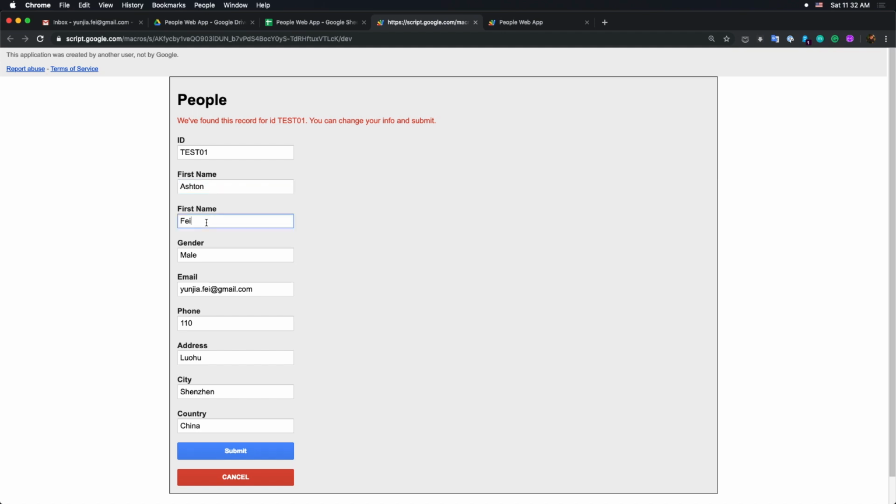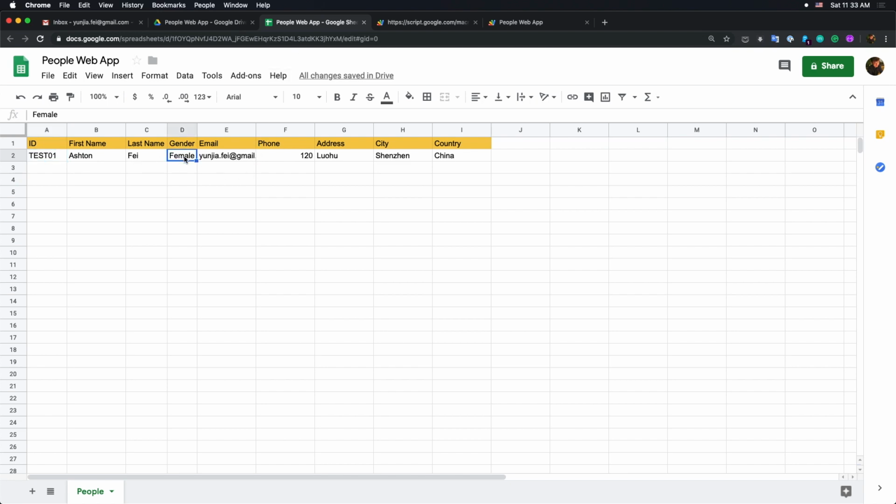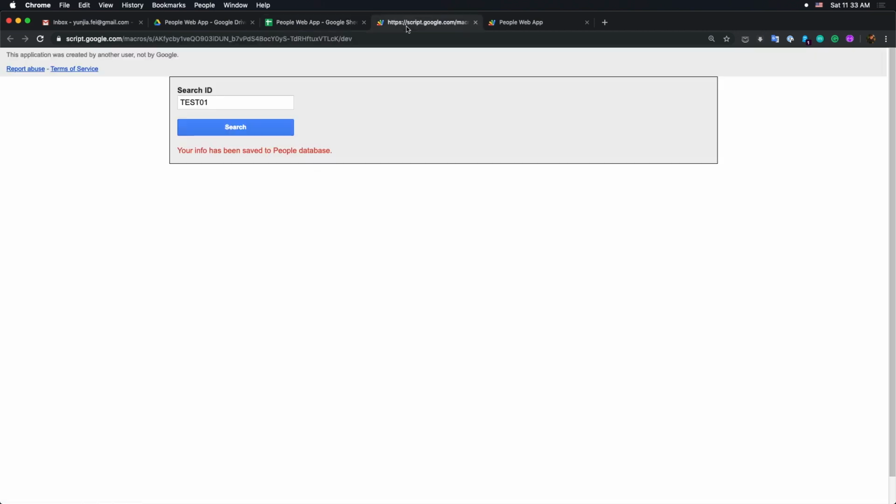You can change the information if you need. Let's say we change the gender to female and change the number to 10120 and you do submit. The changes have been saved to my Google Sheet, I think. Let's see what happens. I changed the gender to female and changed the phone, right?